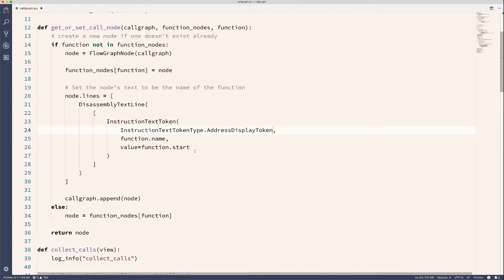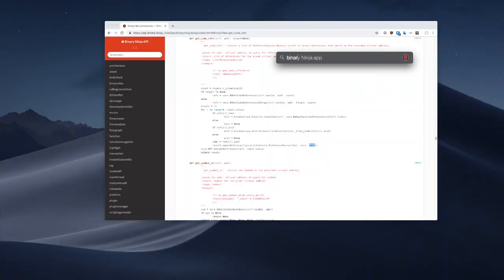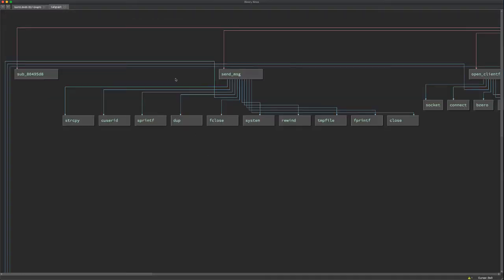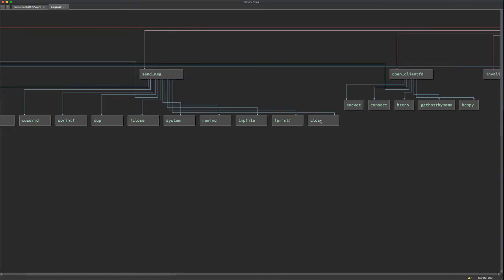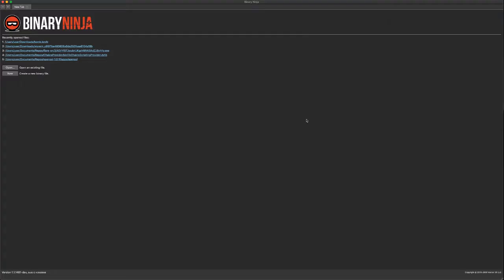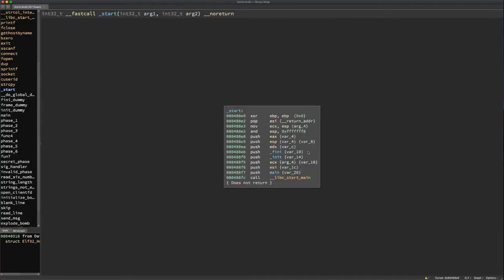Let's try address display token. No, that didn't do it either. And I accidentally clicked it, so I crashed it again. Whoops. All right, so here's how we're going to do this then.